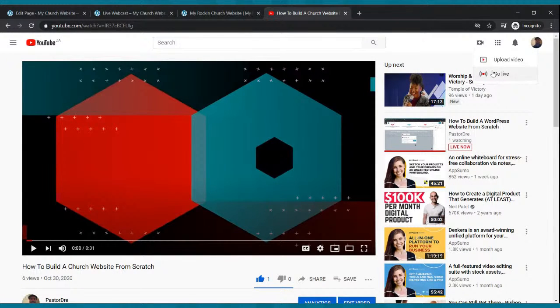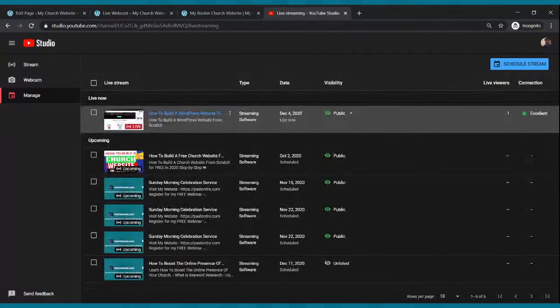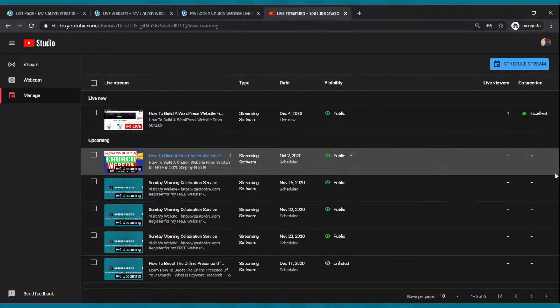See where it says go live? Click that. Now it's going to take you to your dashboard of your studio. This is where you set up your live feeds. Okay, so say you got a church service coming up on Sunday and you want to broadcast it live.